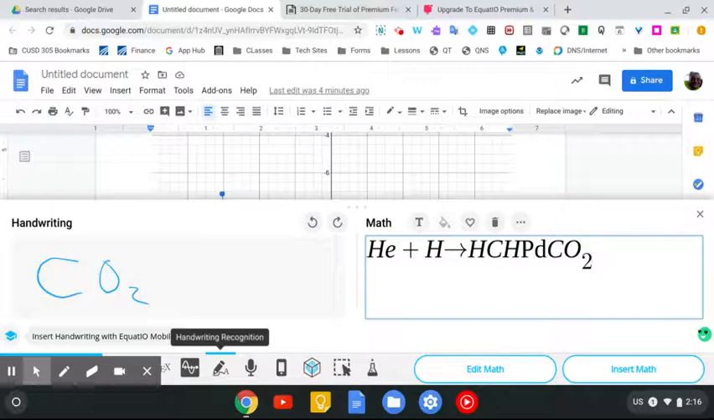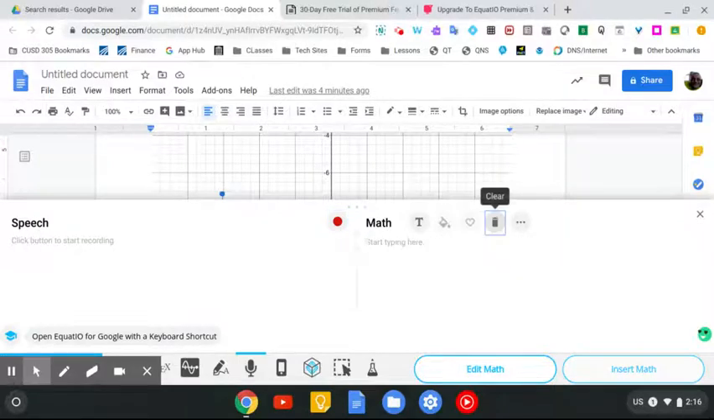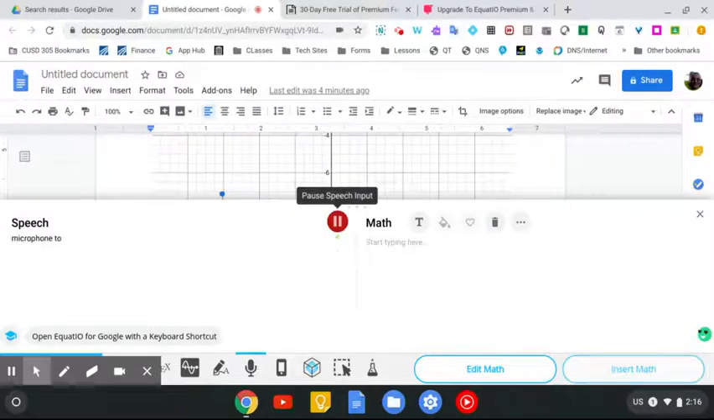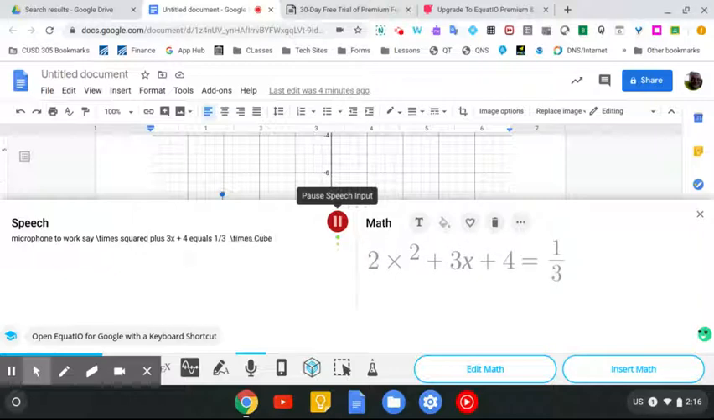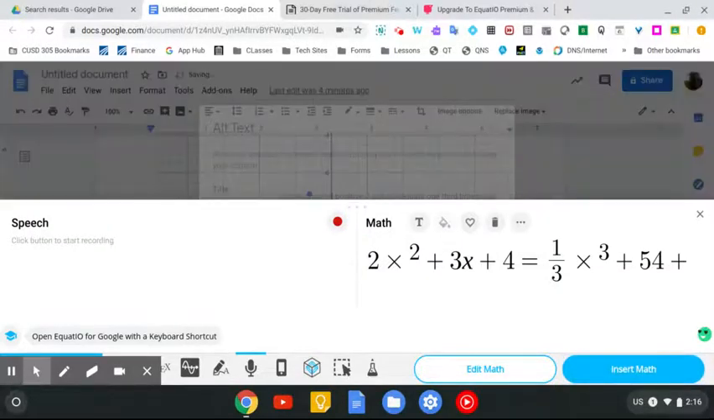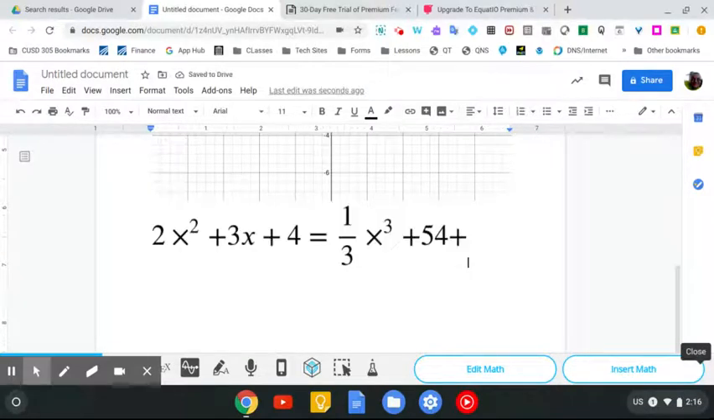The other one that I skipped is, if you really want to get funky, you can hit on the microphone, and we'll trash this first. And if you hit on the microphone, you can allow the microphone to work, and say x squared plus 3x plus 4 equals 1/3 x cubed plus 54. And it picks it all up. You hit pause, and now you have all that you need, and you can insert math. So that is EquatIO. Really powerful tool.